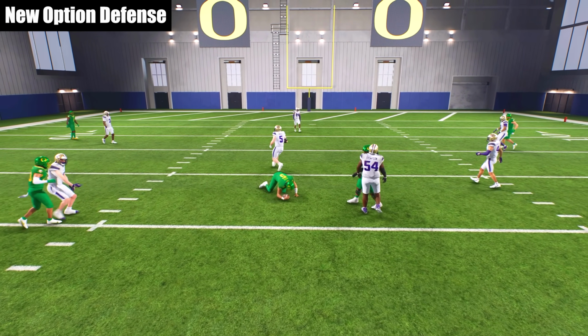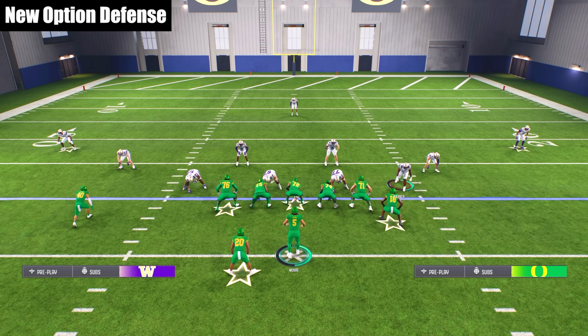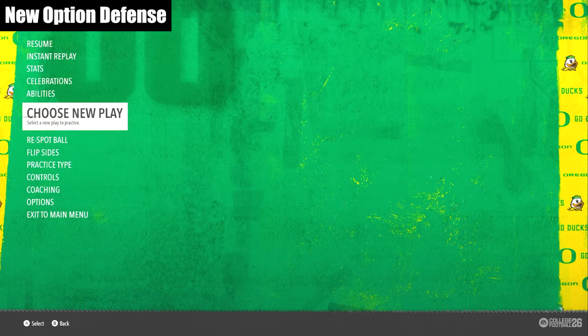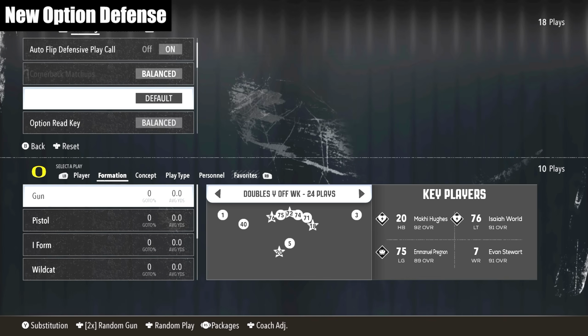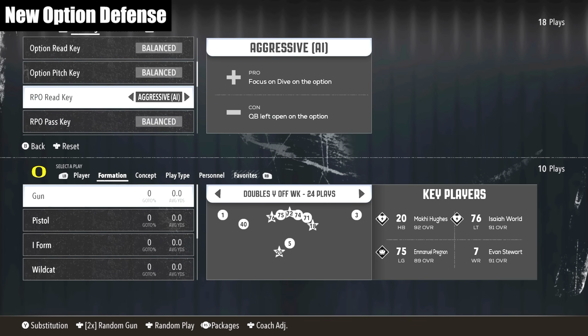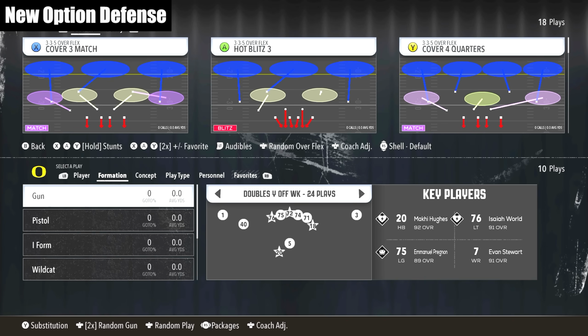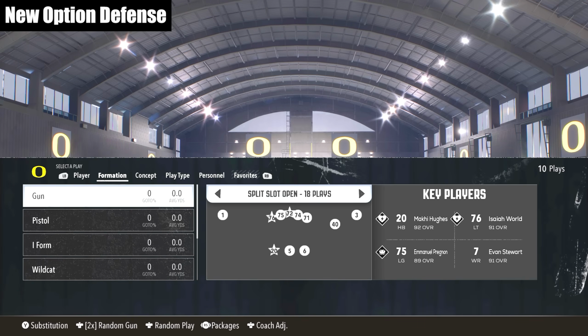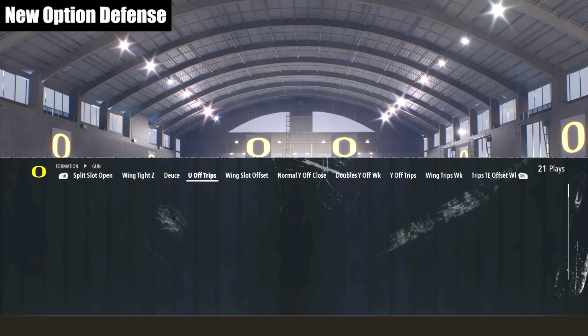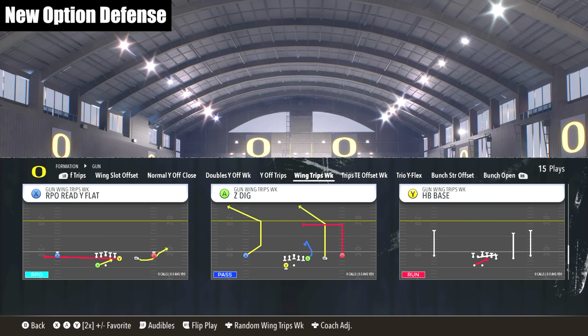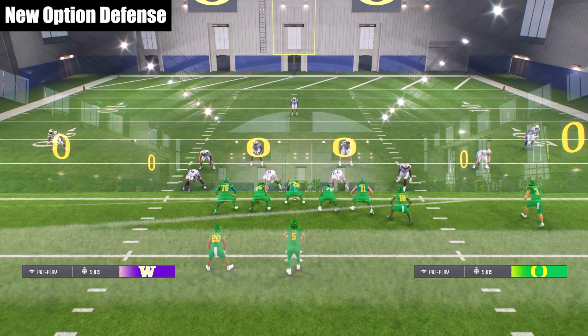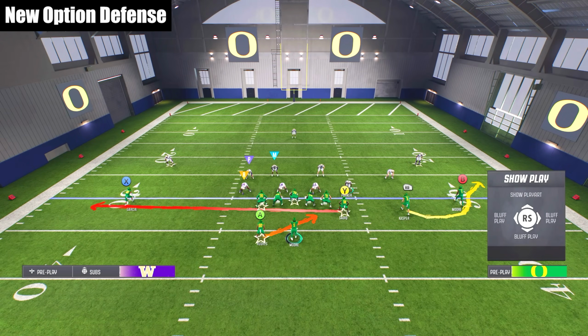In that case, I don't know what just happened. Should we check the settings? I put him on aggressive, didn't I? Or am I crazy? RPO read key aggressive. So in that case, I don't know what just happened. I don't think that's something that's going to happen very often. Maybe your guys will just have a mind of their own sometimes. That can, I guess, occasionally happen.